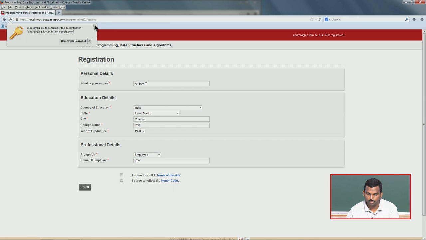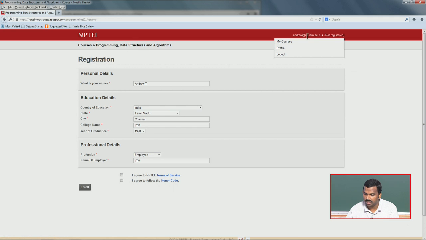it will ask me for a few details, okay. So, here are the details. So notice a few things here, it says NPTEL once again and courses, and it lists the name of the course, and then it tells me that I am andrew@ee.iitm.ac.in. It has some options here, and then it says I am not registered for this course. So, I have to start filling out the details here. I have to write down my name, country of education, state, city, college name, year of graduation, profession, name of employer.